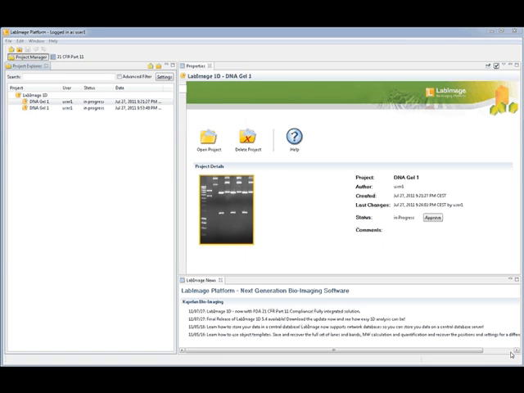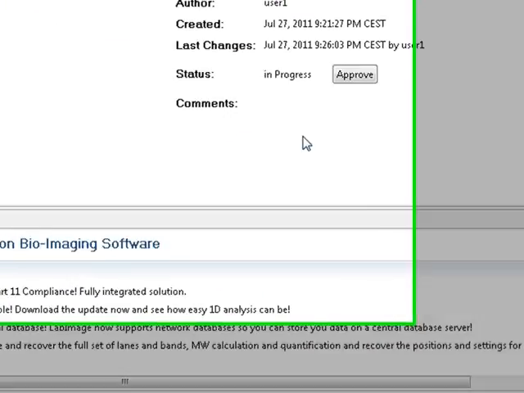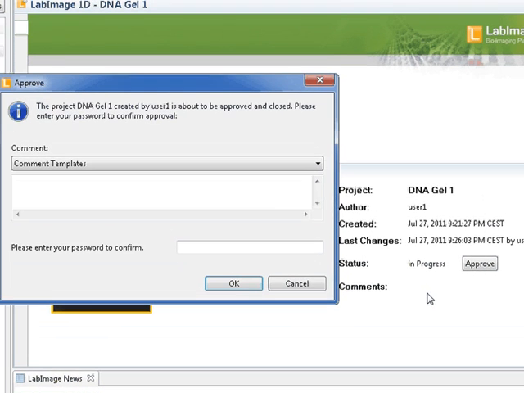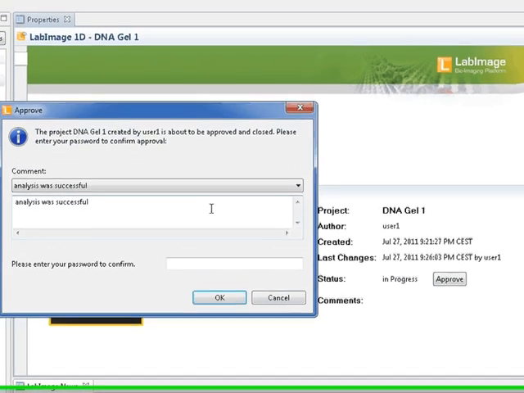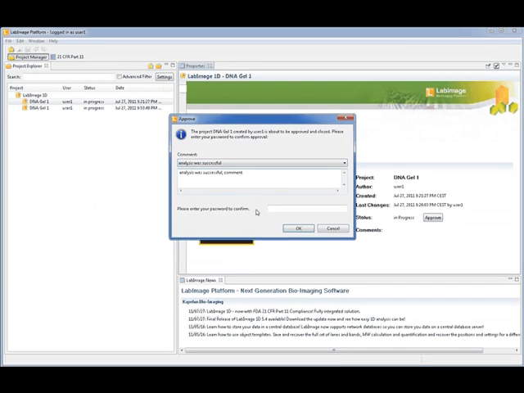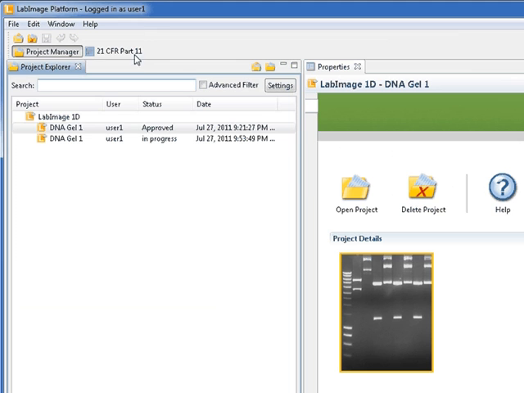Since the LabImage platform can be based on network databases using multi-user environments, several people can access the project. According to the user rights, users can approve or disapprove projects. The approve process can be done by just clicking on the approve button. You may add your own comment and confirm using your password. Now this project is approved and therefore write protected.